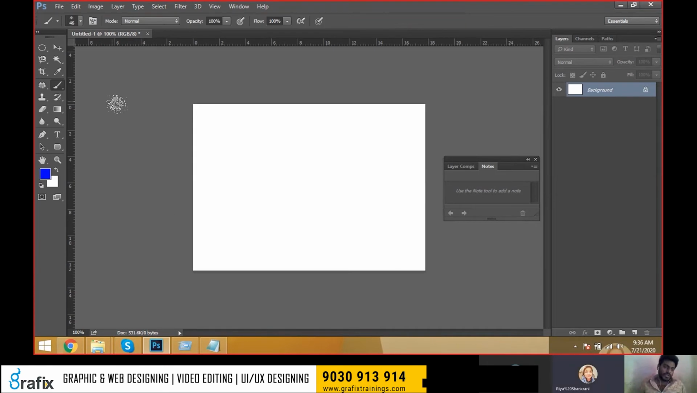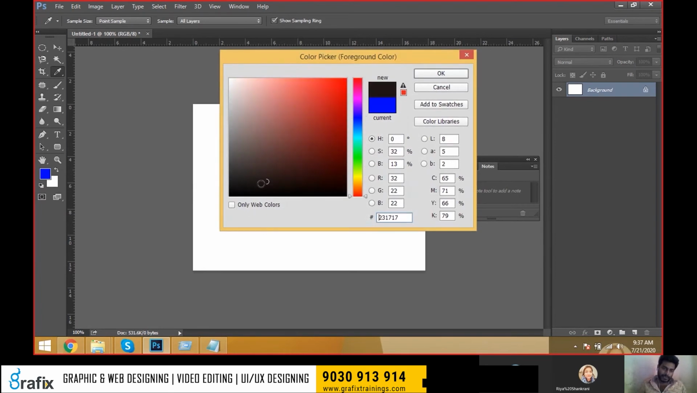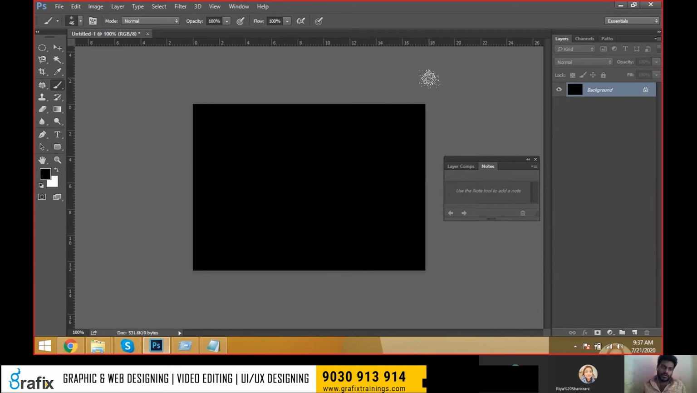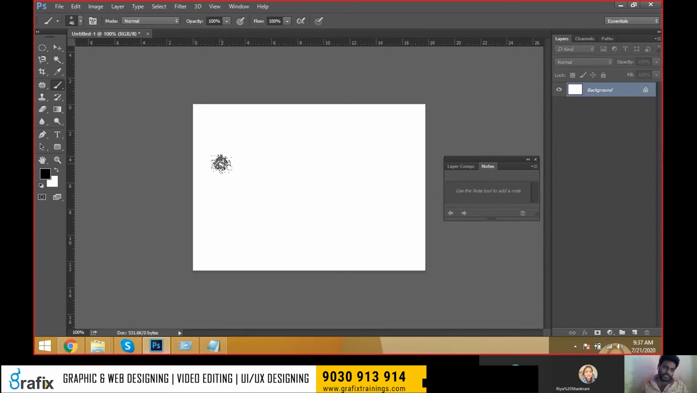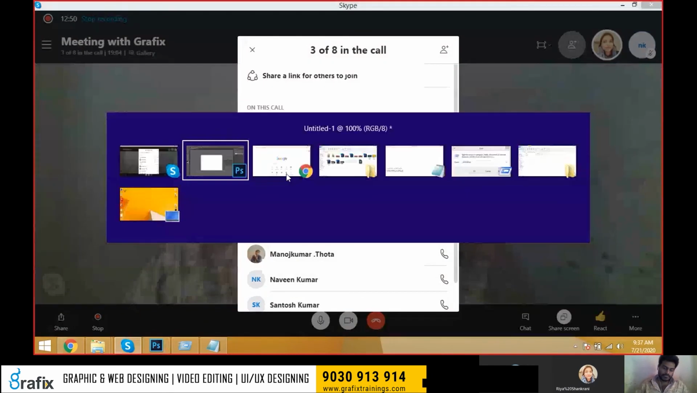Take a brush tool, and first of all, as I told, it's a black background. The background should be very black. Come to the black background. Okay, good. How do we fill the color? This color should be filled here. How? Alt backspace or control backspace? Alt backspace. Yes, alt backspace.